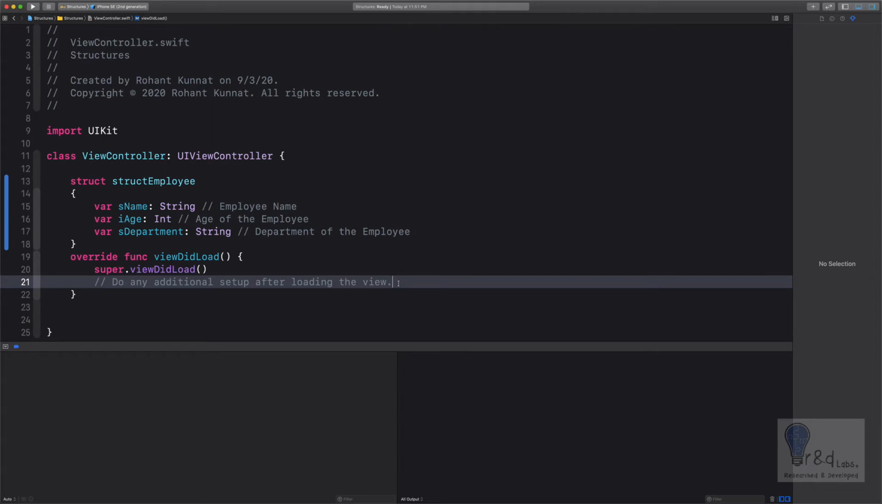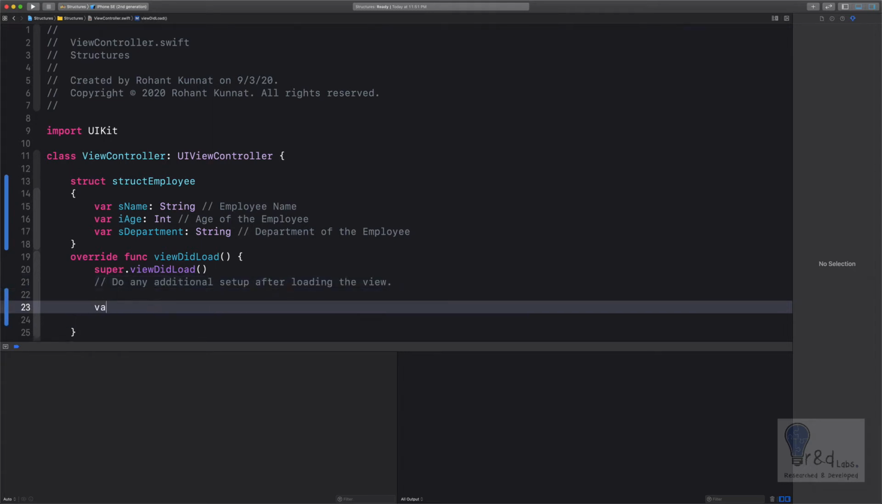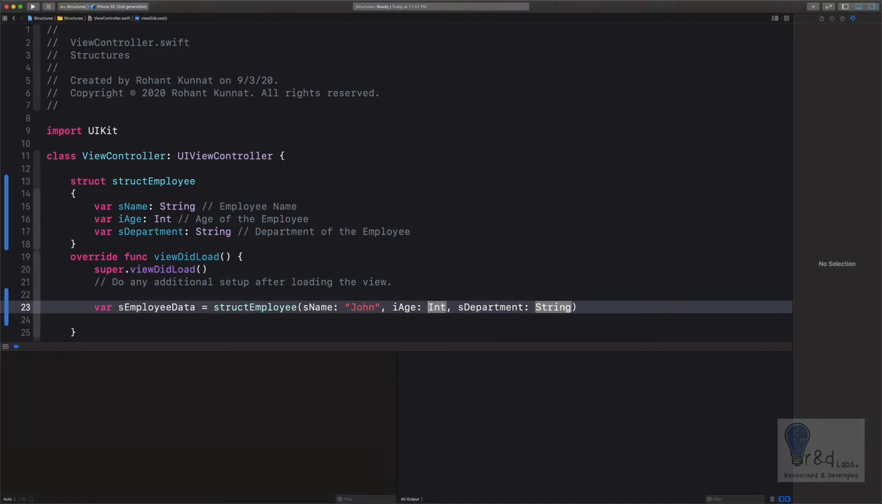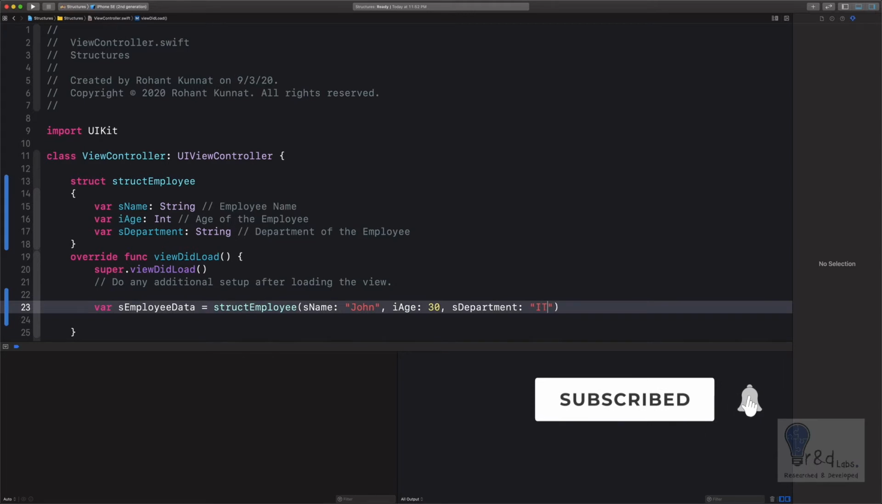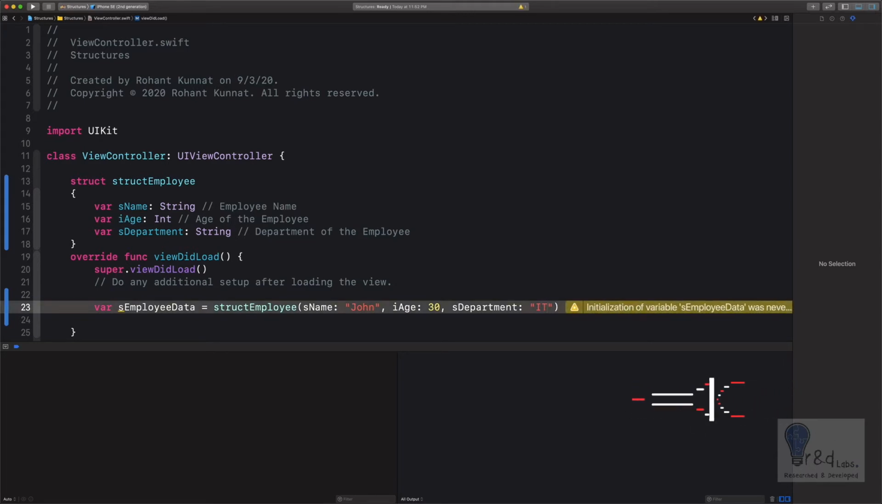So let's go to the viewDidLoad method and let's create a first variable, which is sEmployeeData. And over here, we are just going to call struct employee and we will open the brackets, which will have the definition of our structure. So we will give it a name. The name of the employee is John in our example. The age is 30 and the department that he belongs to is IT. And that's it. Isn't that simple?